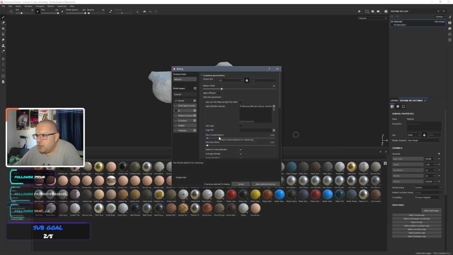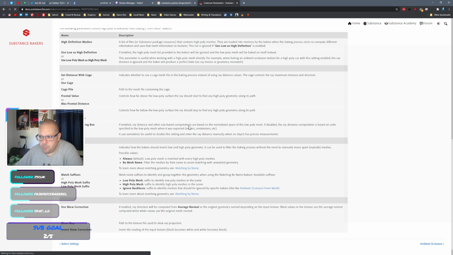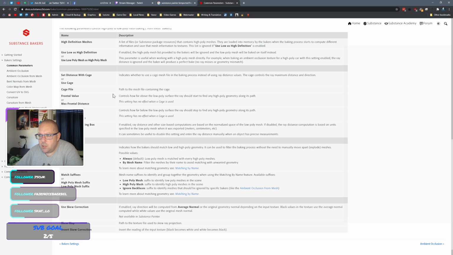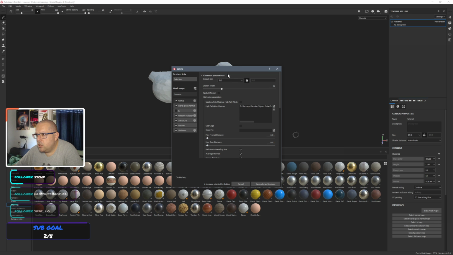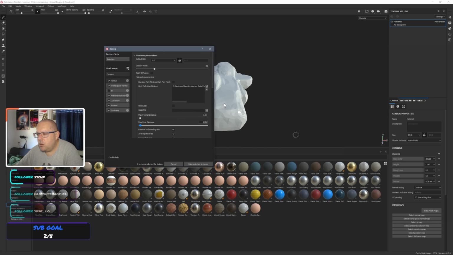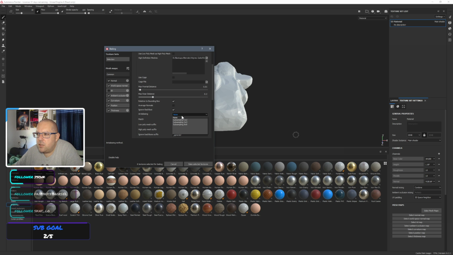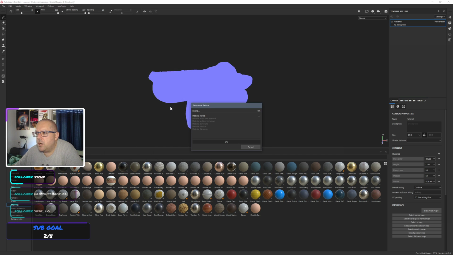I think the frontal is above or below? Frontal is above and rear is below. So below, let's do like 0.2. And we'll do what JNM did with this, and we'll try again.